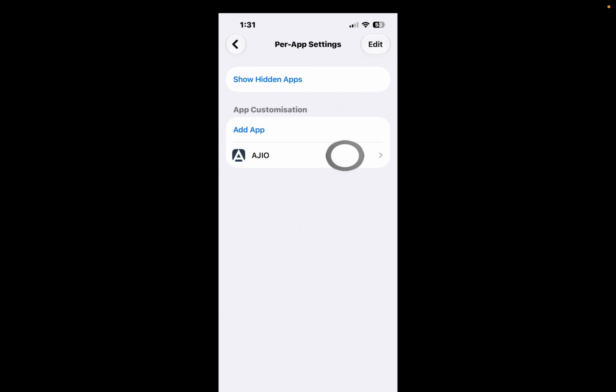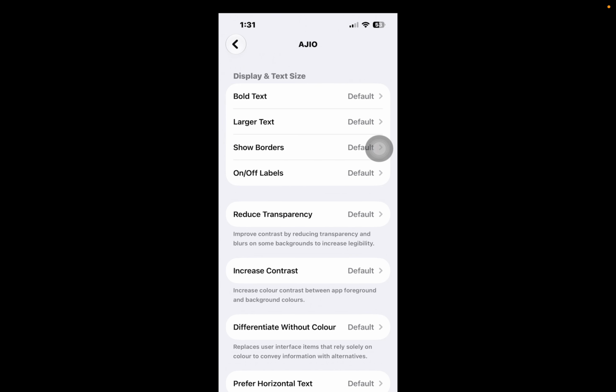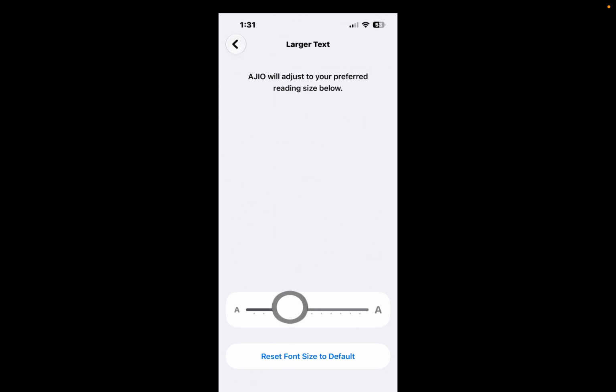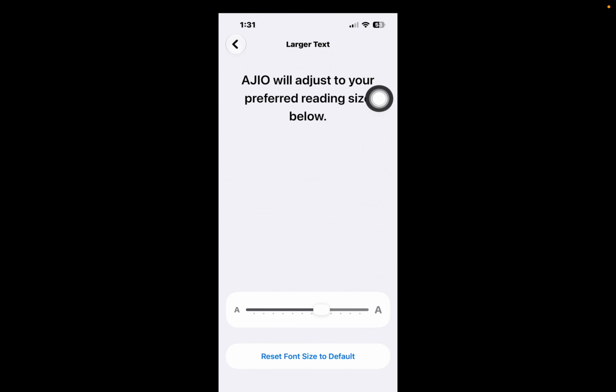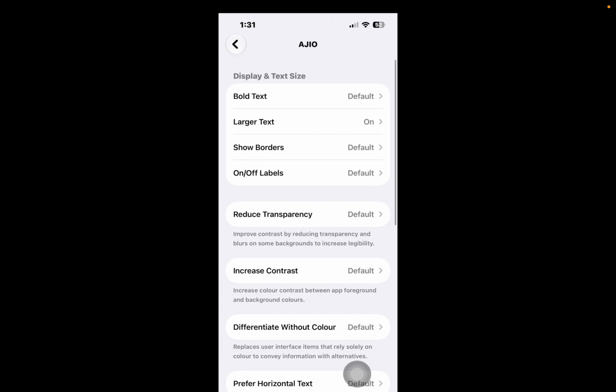After selecting, just click on the app name. Now to make text bigger or larger, click on this Larger Text and then press this slider and slide it to the right to make the text larger on the same app. After selecting your preferred size, just get back and open the app, and that's it.